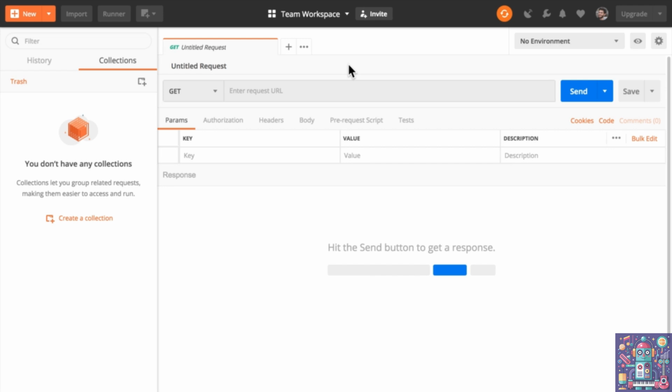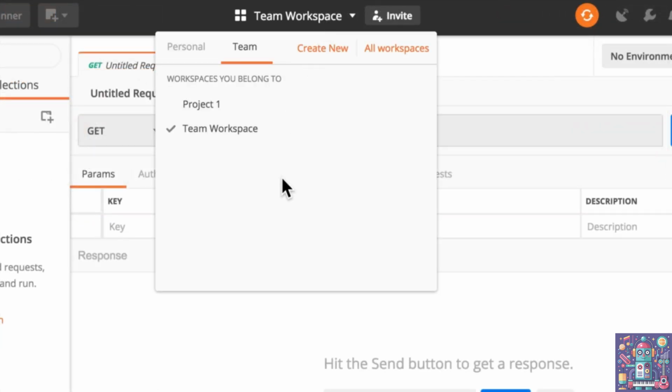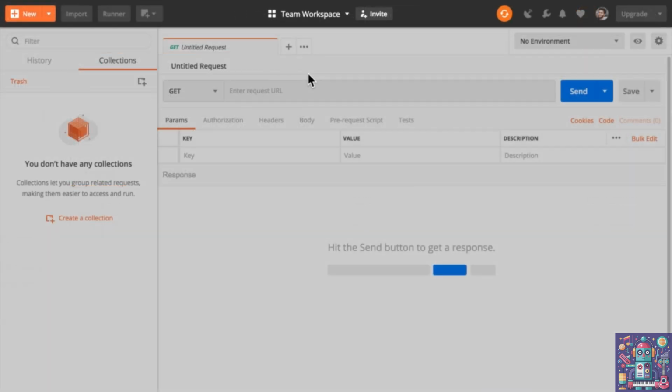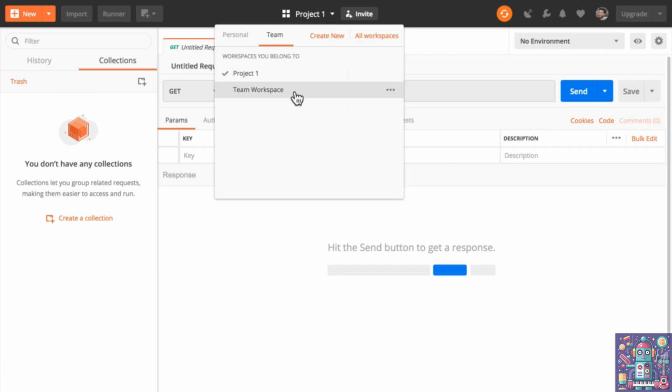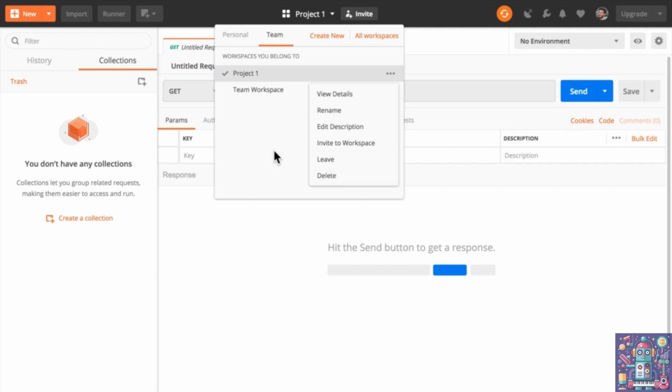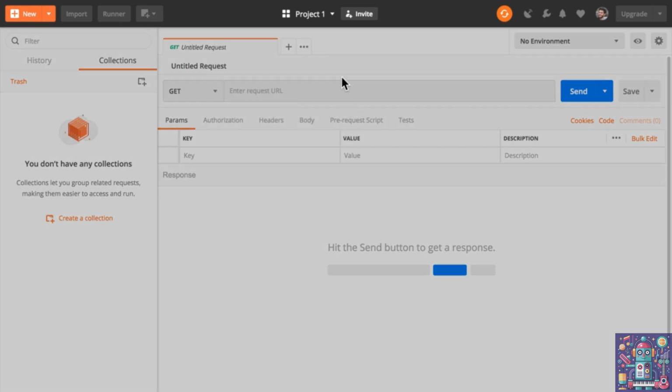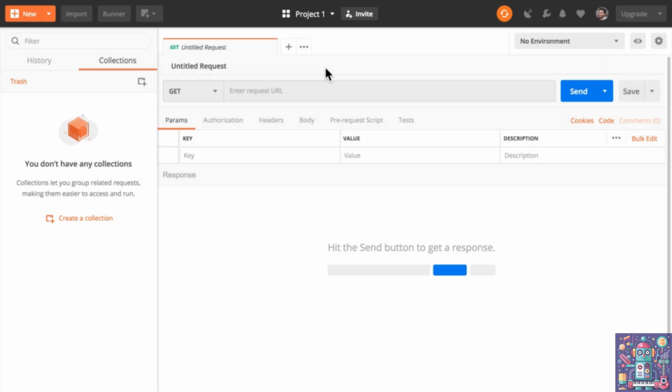Now, what Postman did is to create actually two workspaces. So this team workspace is like a default workspace, and project 1 is the actual workspace that we wanted to create. So we can easily switch in between these workspaces, and in case you do not need them, you can simply delete. So it's nothing to worry about. So I will simply switch to project 1 as a workspace, and you see here that it is empty. It doesn't contain any collection, it doesn't contain anything.